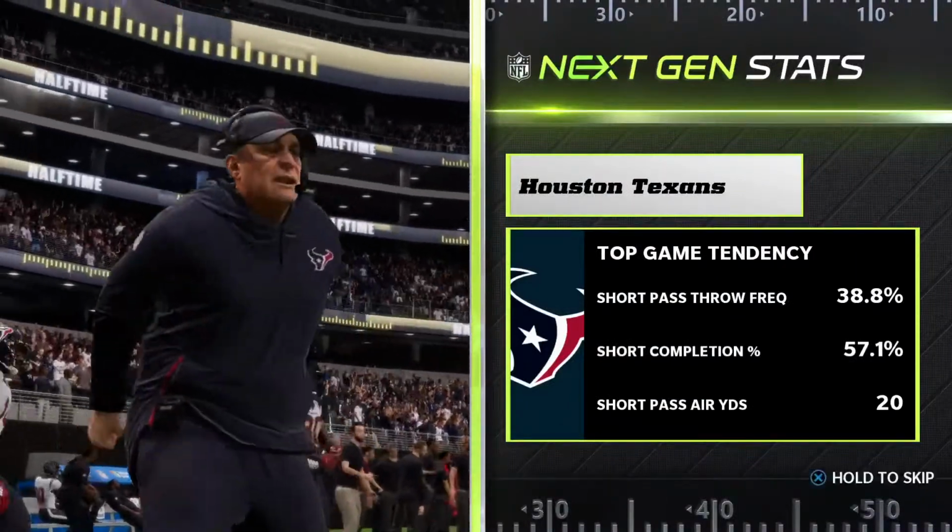Moving on, let's take a look at the next-gen stats for the Texans. We now proceed to the start of the second half.